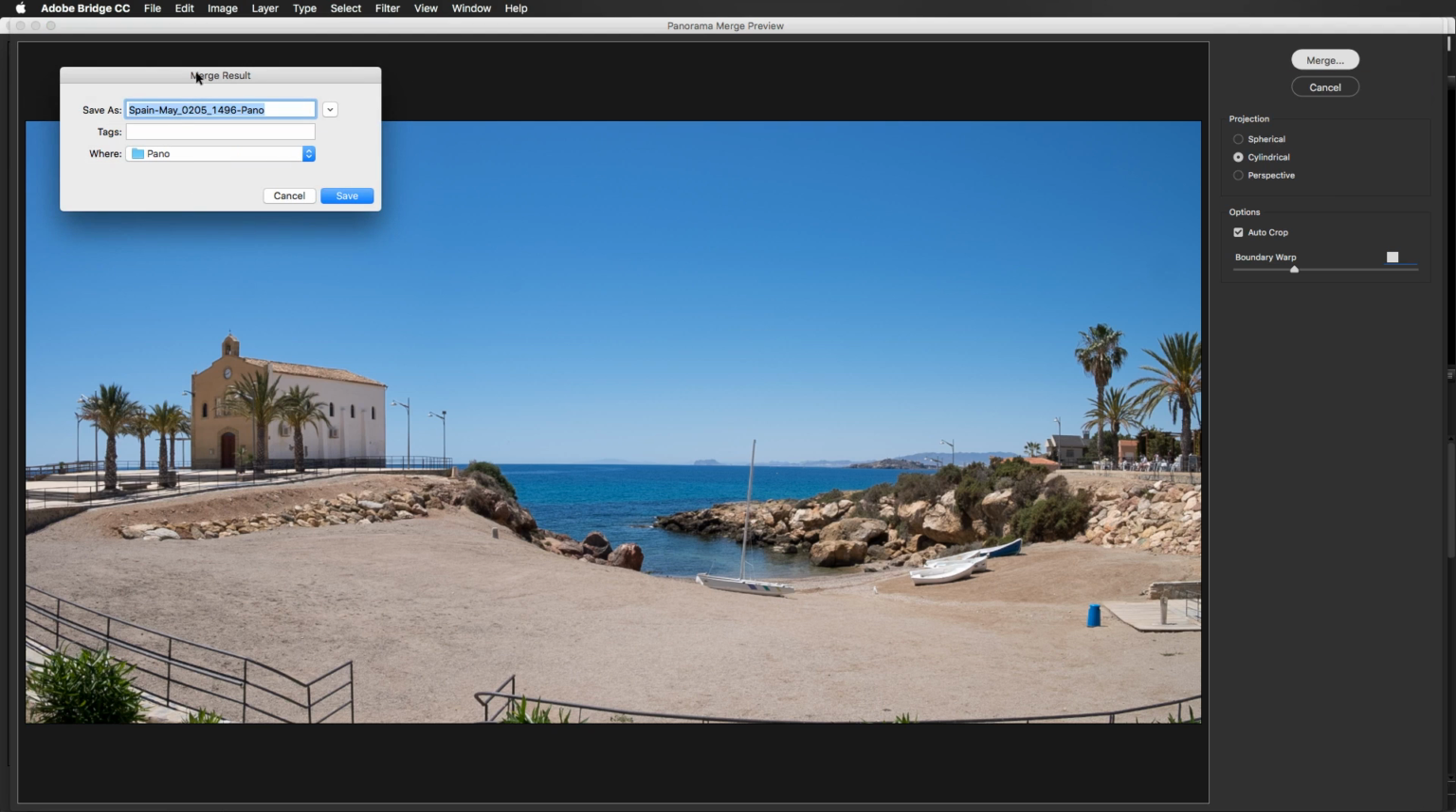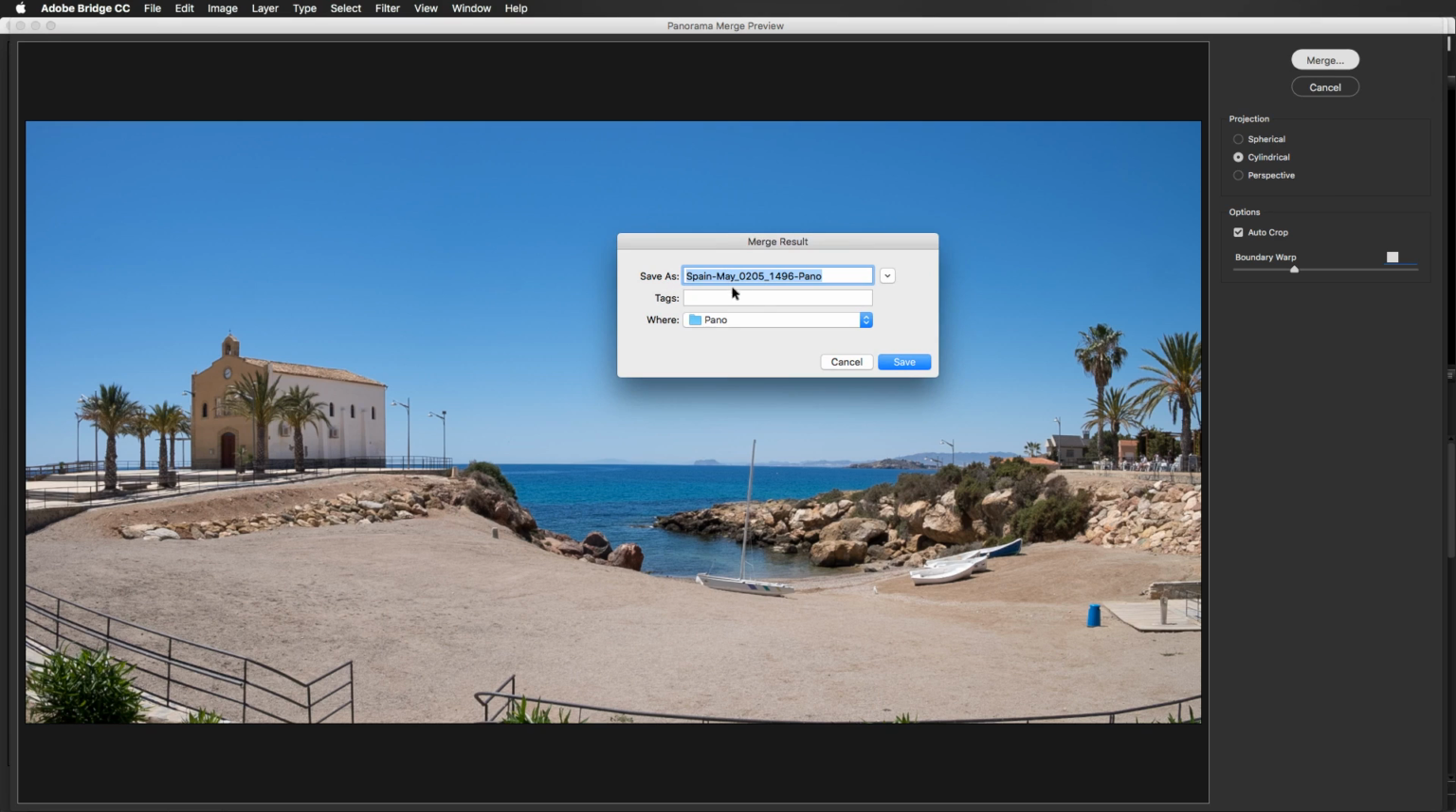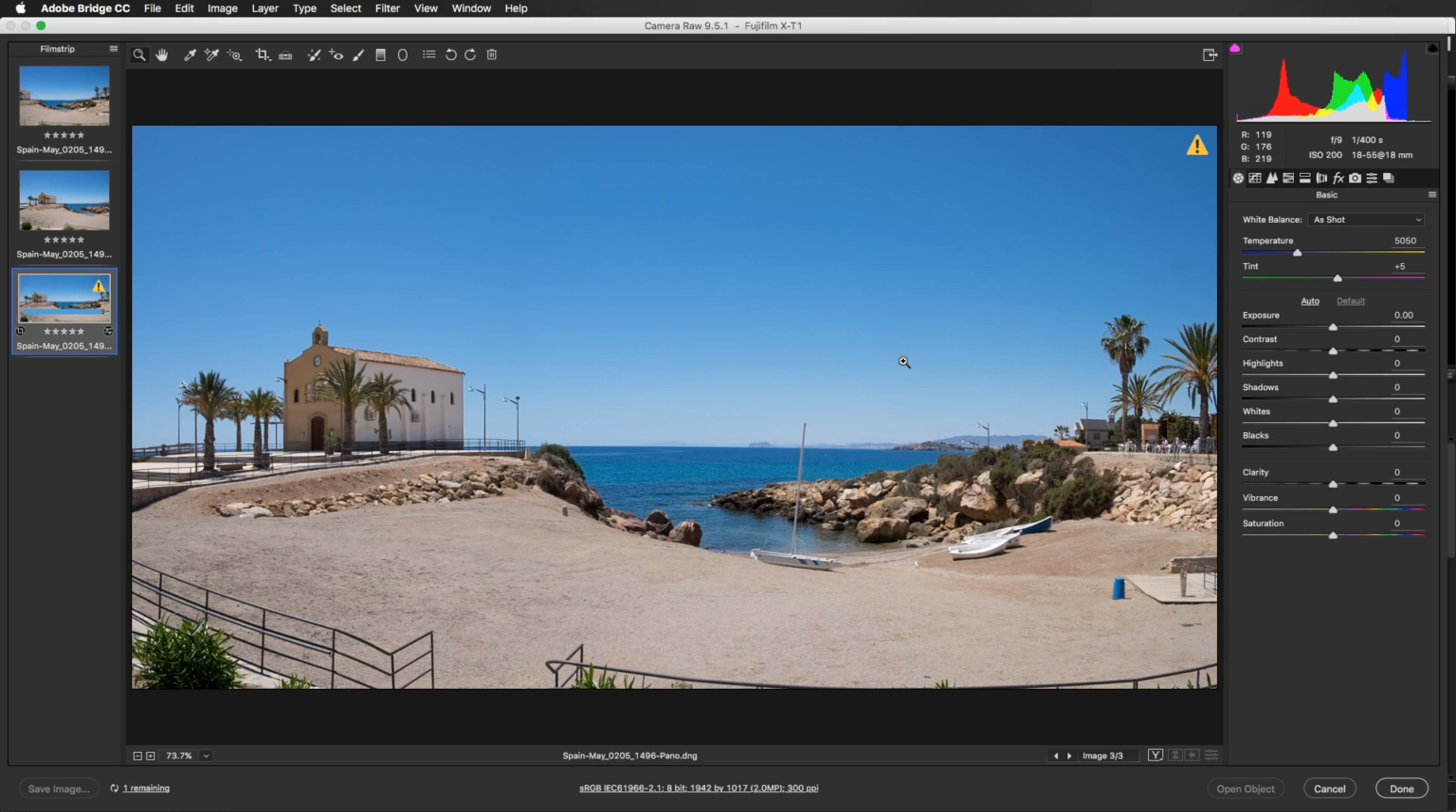Clicking on Merge opens up the Merge results. You can give it a name there of your choice and you can select the location. I'm going to put it into my Pano folder. I'm going to click on Save. Now, off it's going to go. It may take a little bit more time if you're using a full 360 or if you've got more images. But you can see that was pretty quick anyway.